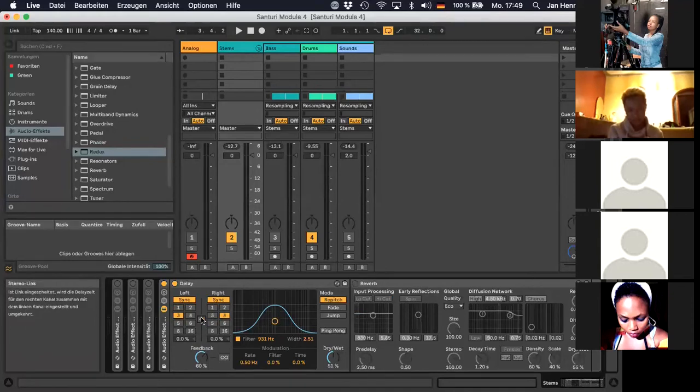Now, if you detach them, you have the possibility to have different values on the left and on the right speaker, so to speak, the side of the channel. So listen to this. On the left-hand side now we have 3 16th notes. On the right side we have 4 16th notes.